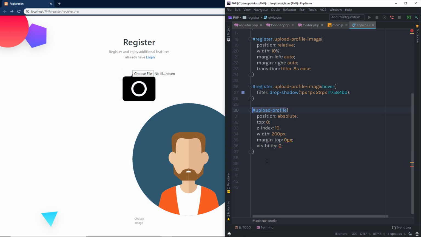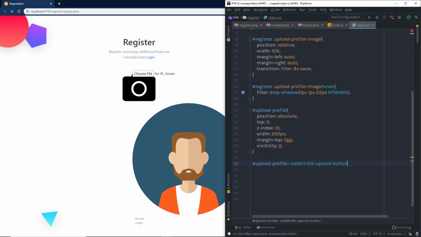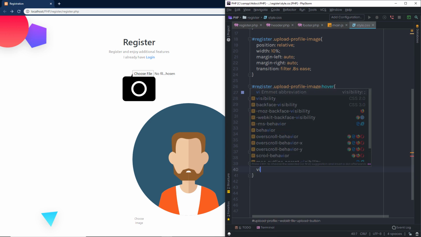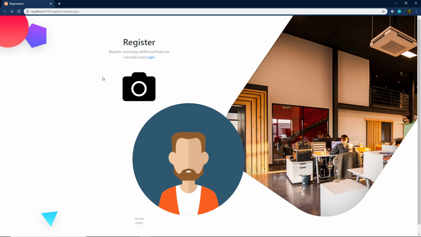So I'm going to specify visibility 0 to this image, and to hide this element I'm going to simply copy this upload profile and say here WebKit file upload button, and I'm going to specify visibility hidden to it. I'm going to do the same right here as well. Oops. Reload the browser. So this will hide the input file element. But now the question comes in, how can you upload a new profile without this input file element? Let me show you how you can do that.